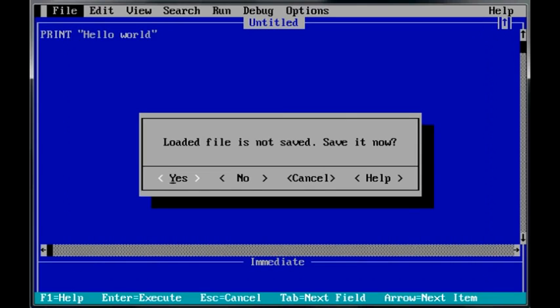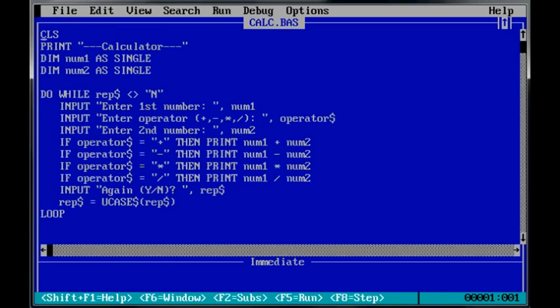Here's a calculator program. At the top there's the clear screen keyword, and then the print keyword with calculator appearing on the screen. That's the title of the program. I put that there so that the user would know what the program was used for.